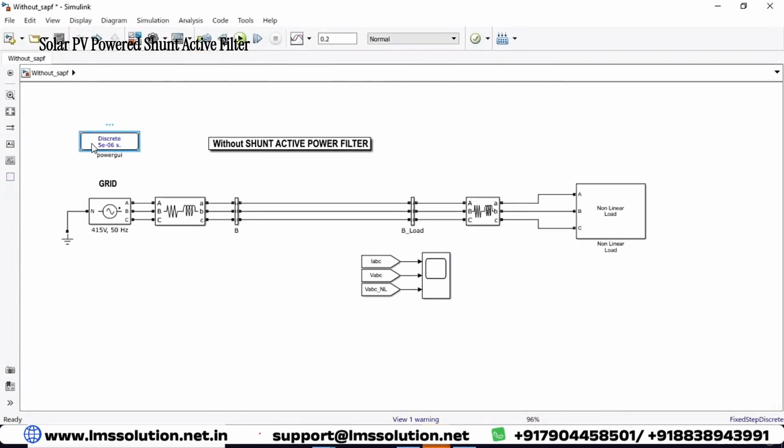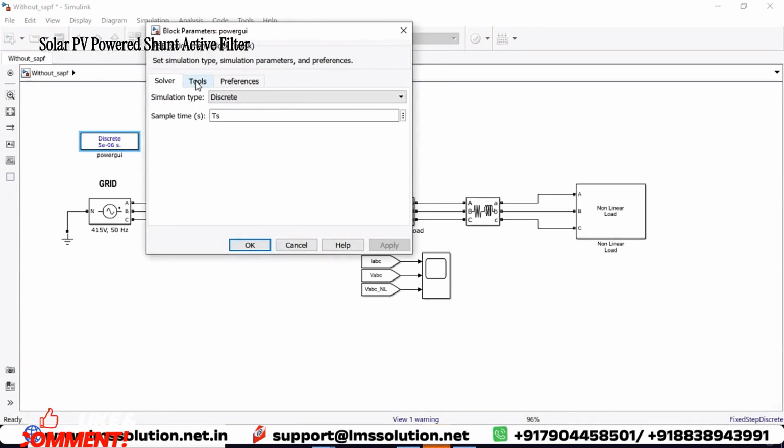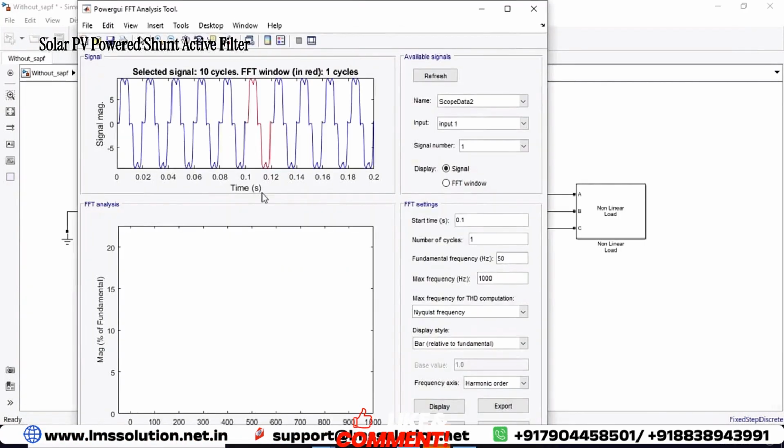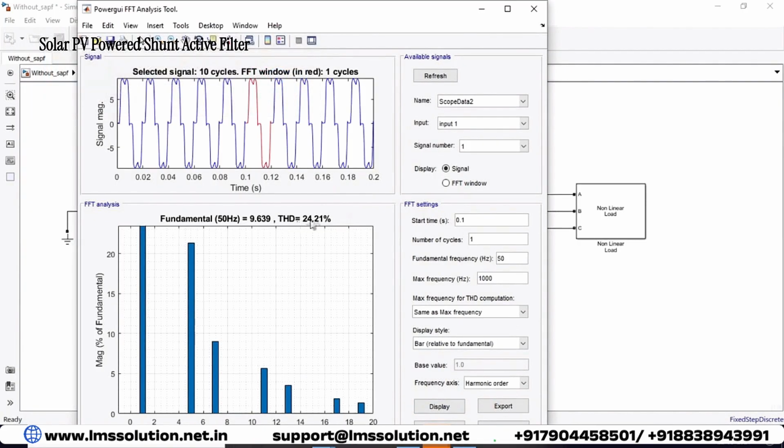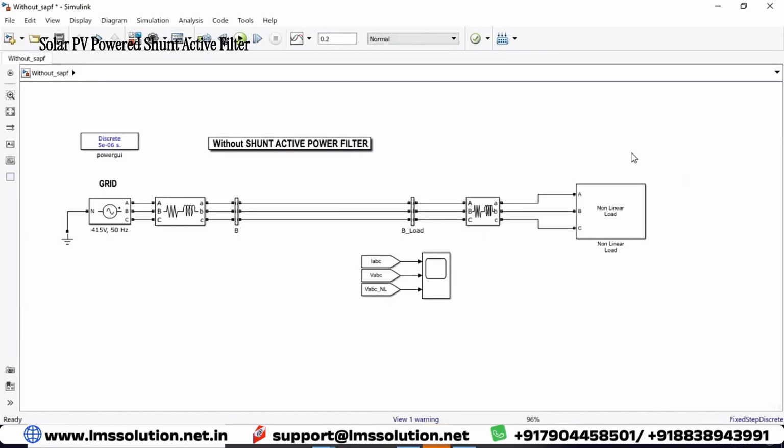Further, go to the discrete, go to tools and then go to FFT analysis. Here you can see that this is the current waveform. You can use the same maximum frequency and then click display. Here you can see that the THD of the grid current is 24.21 percent. That means it's not less than 5 percent. So it should be improved, because of this nonlinear load we will get harmonics in the system.